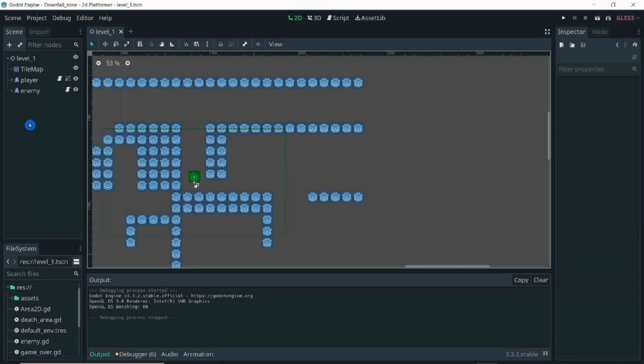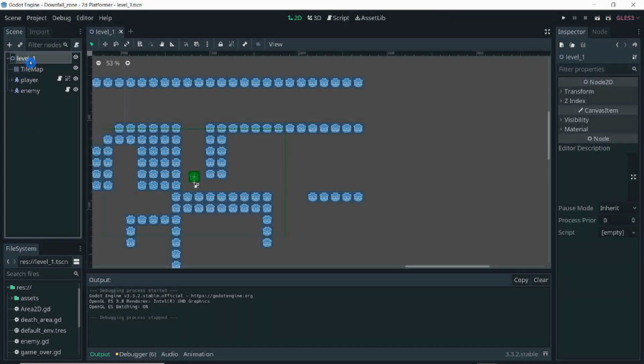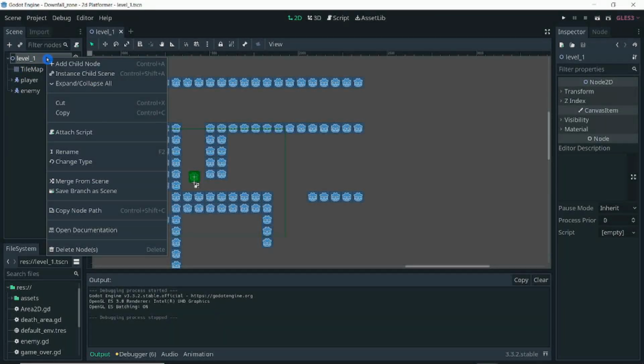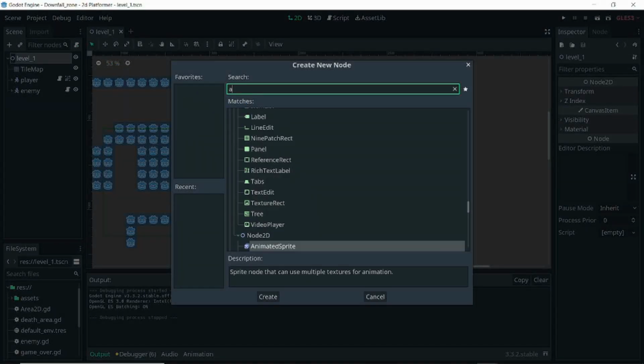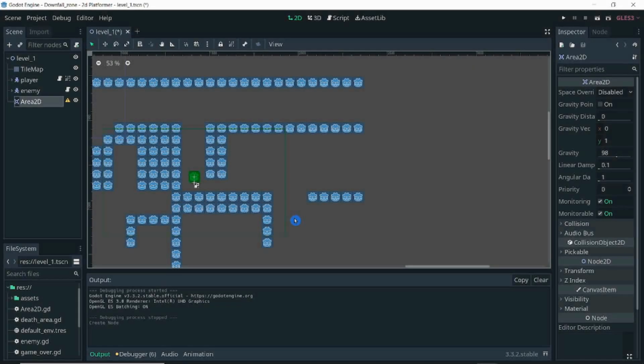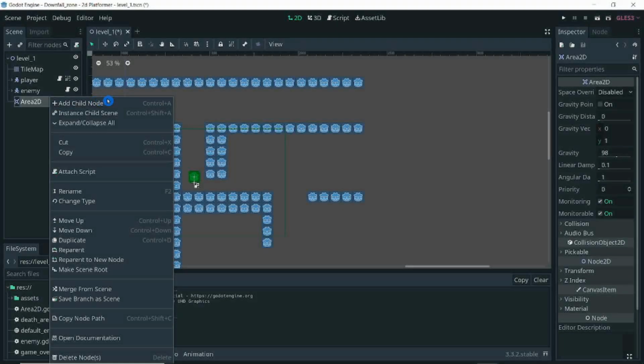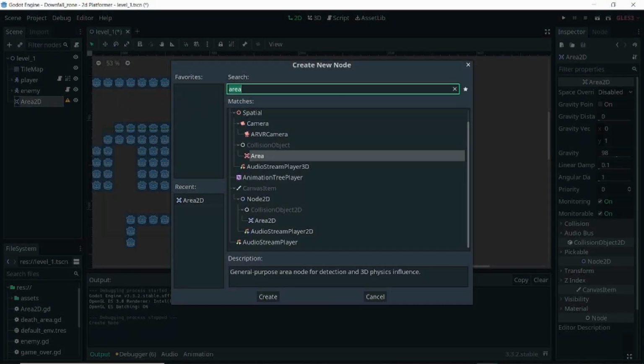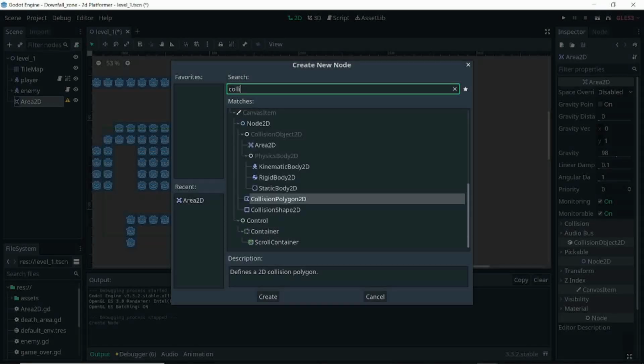Let's get started. Click on level 1. Then right click and click on Add Child Node. Search for Area 2D and double click on it. Now right click on Area 2D, then click again on Add Child Node. Now search for Collision Shape 2D and double click on it.